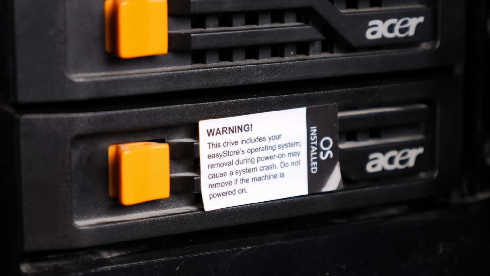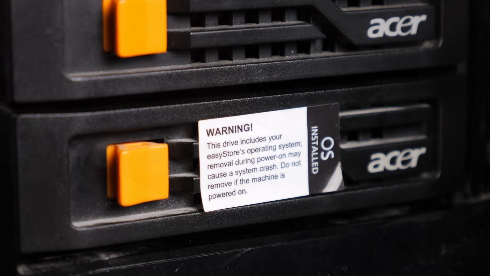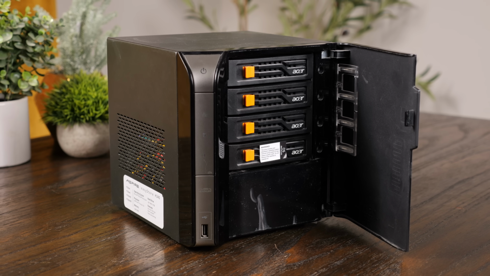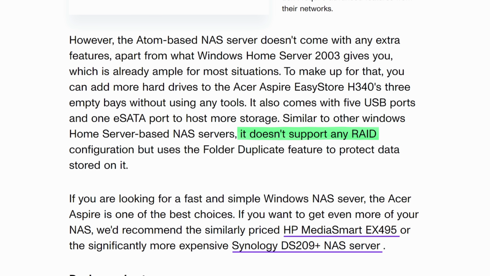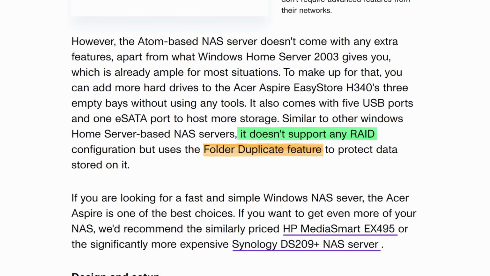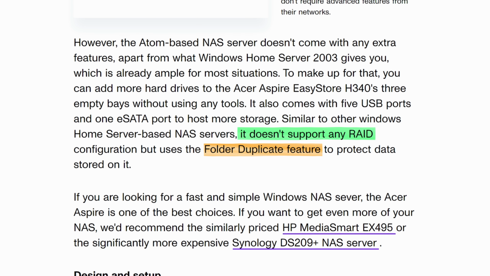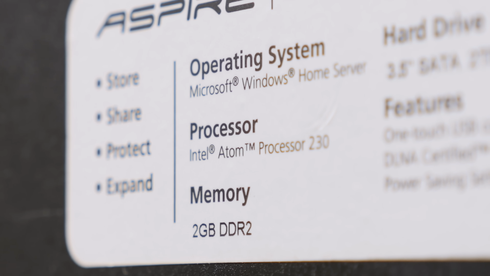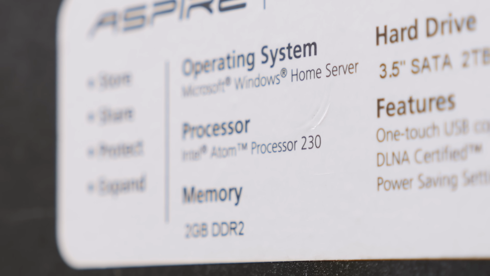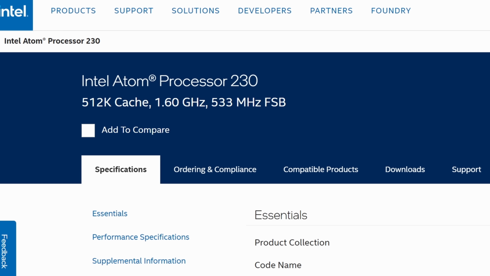Based on this sticker, it seems that the operating system would have been installed on one of these 4 drives, with the other 3 reserved for storage. Although it seems like it didn't use RAID, at least not based on a CNET review I pulled up while writing the script. Instead, it would have used Windows Home Server's folder duplication feature, which I also hadn't heard of until making this video. The easyStore H340 is powered by an Intel Atom Processor 230, and that's not a description, that's the actual model name of the CPU.